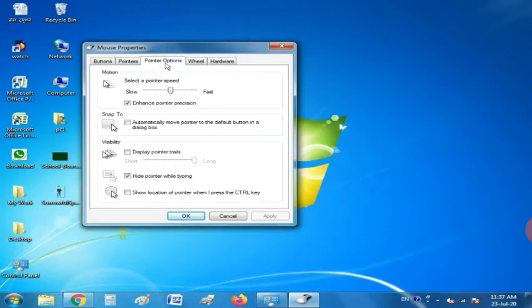For this, we will click on pointer options. Students, if you want to increase or decrease the speed of the pointer, then you can use the slider. Students, our next option is snap to. What is the use of this? After selecting it, it automatically moves the pointer to the default button in the dialog box. It means, students, when you are dragging, one rounded rectangle or square will appear that will move with the pointer. Clear? Or with the dialog box.